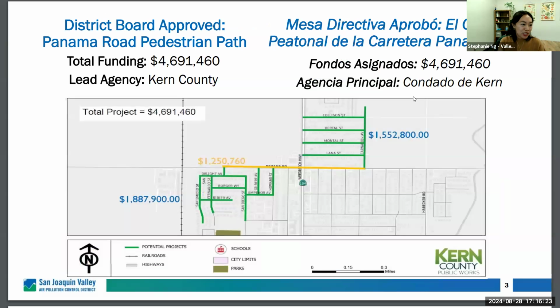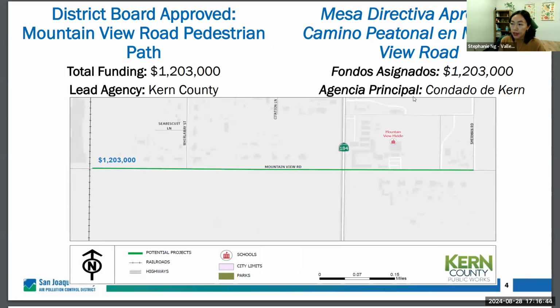I just wanted to share a reminder about some of the existing projects that the CSC has supported, which are the two projects that are in the Lamont area. One of which is the Panama Road pedestrian path. That's just about $4.7 million. And again, this is with Kern County. And the second project that the CSC supported and also our district board did is the Mountain View Road pedestrian path project. And that's just about $1.2 million.